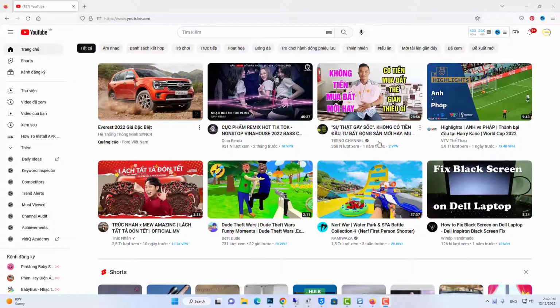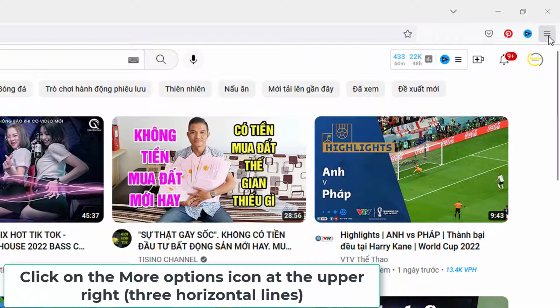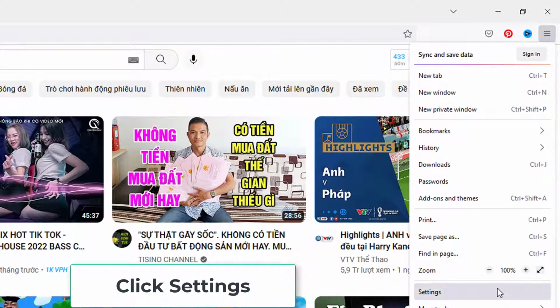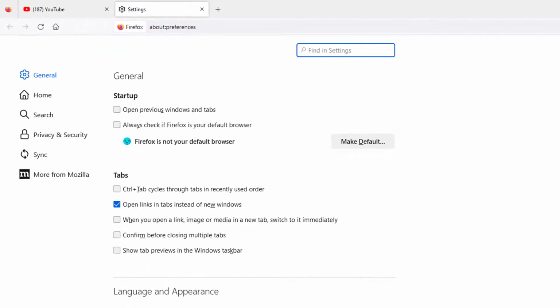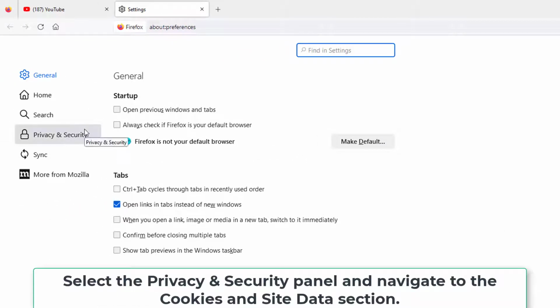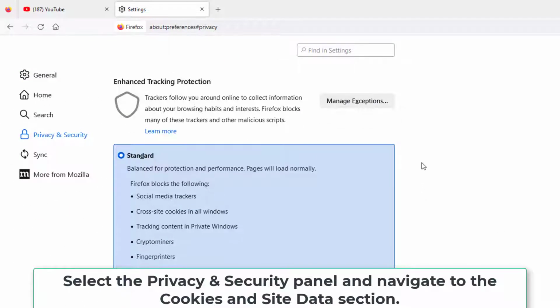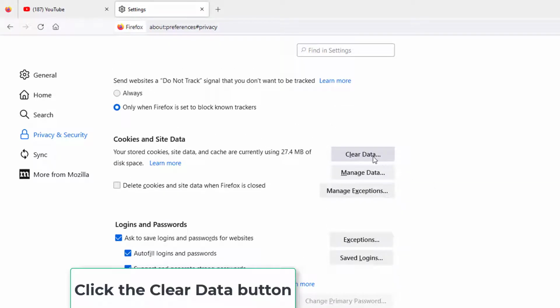Open Firefox. Select the More Options icon at the upper right. Click Settings. Select the Privacy and Security panel and navigate to the Cookies and Site Data section. Click the Clear Data button.